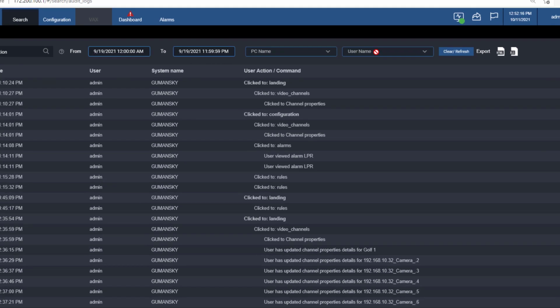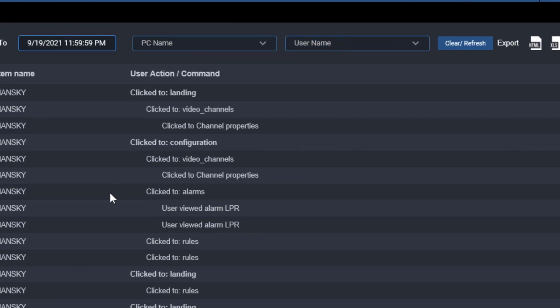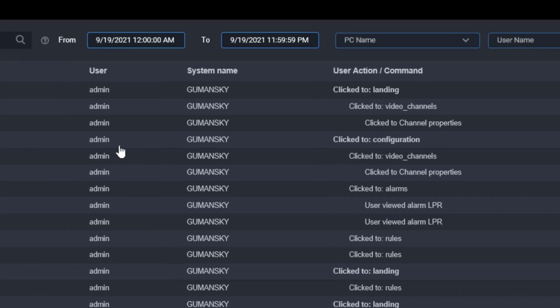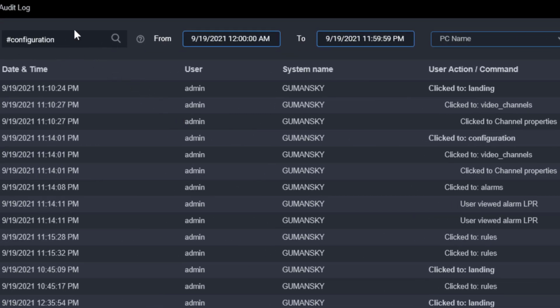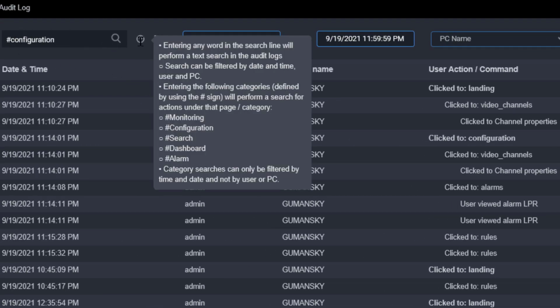What I can't do is I can't do it up here. I cannot filter out for a specific username. And that's one of the features of the hashtag search. In any case, if you want to understand exactly what a hashtag search is, because you can do them yourself, in this window, you'll notice that there's a question mark here, and it tells us that during a normal audit log search, you can enter any word into the search line and perform a text search of the audit log.